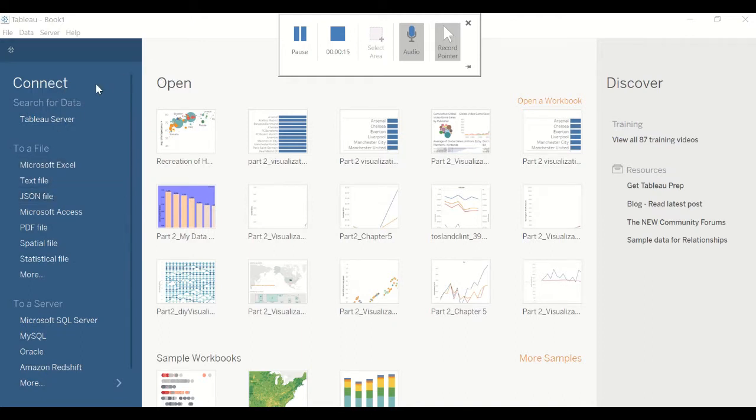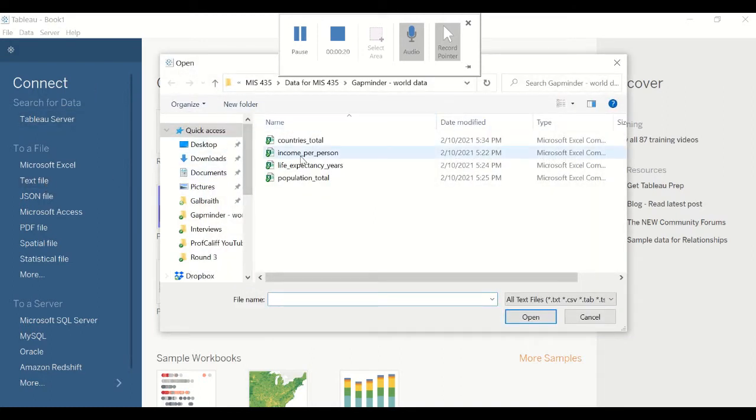So Tableau is already open, and I'm going to just go ahead and click on text file. I'm going to use this Gapminder world data, if you're interested in creating a visualization that shows income by life expectancy over several years from 1800 until 2018. I'll throw that link in the description, but for now I'm just going to focus on how to actually connect these 4 separate data sources.